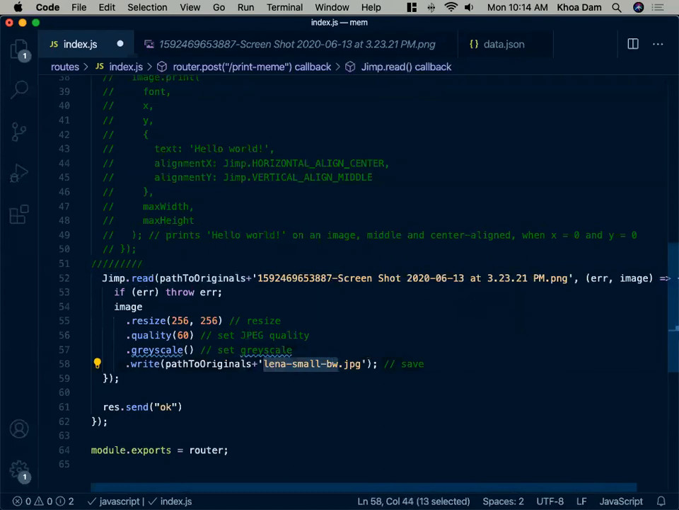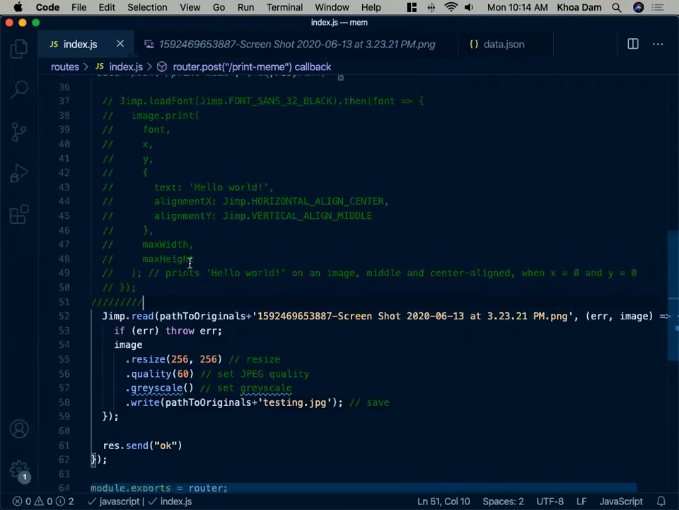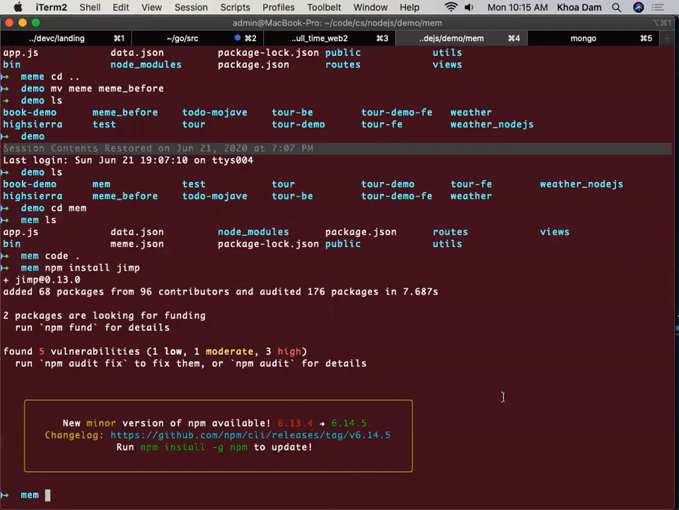Testing. Let's call it testing, right? Save. Let's see how it goes. So you have to start your server first. What's the syntax to start your server? What's the command?